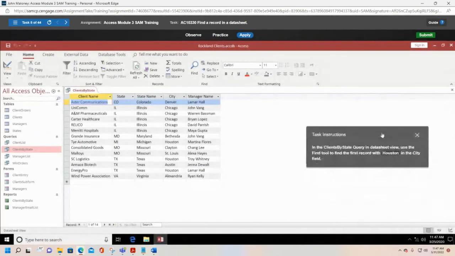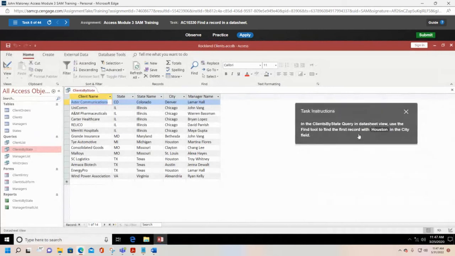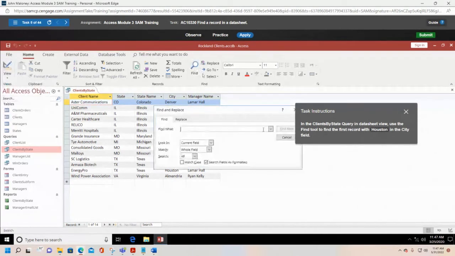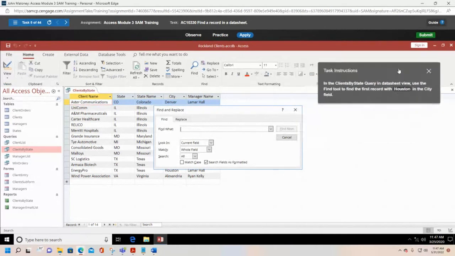All right, number 5 in module 3. In the clients by state query in datasheet view, this is datasheet view. Why? Because it's records. Okay, click the down arrow. Yeah, datasheet view. All right, use the find tool. Okay, so now we're doing this find tool. So find.